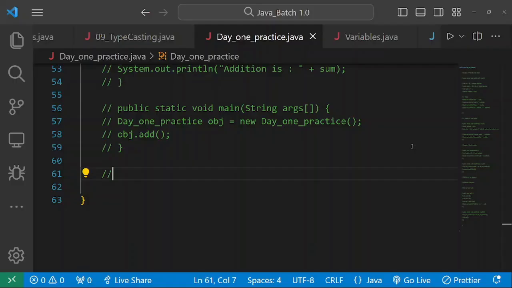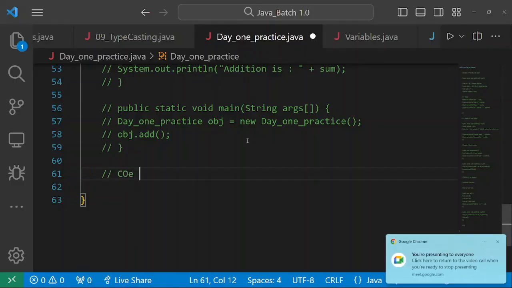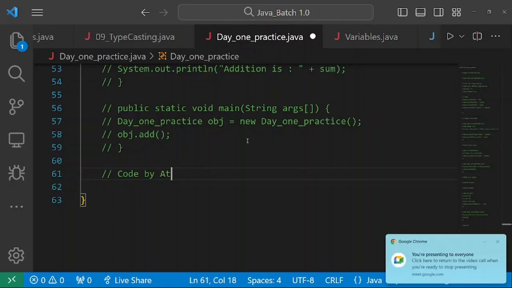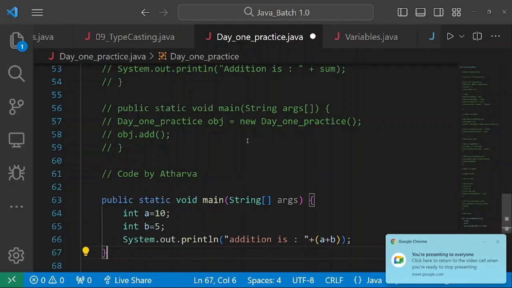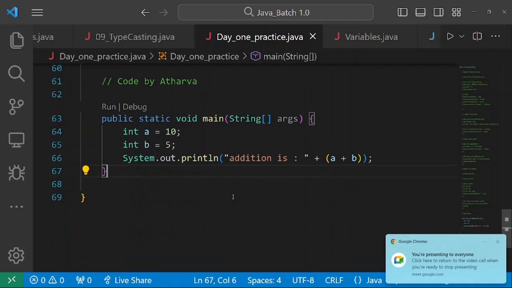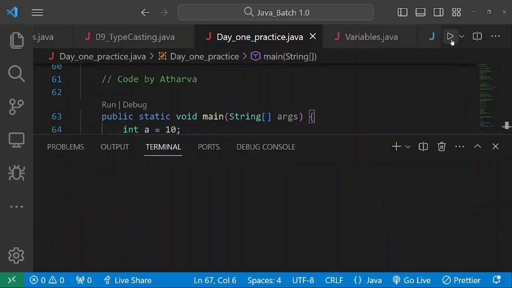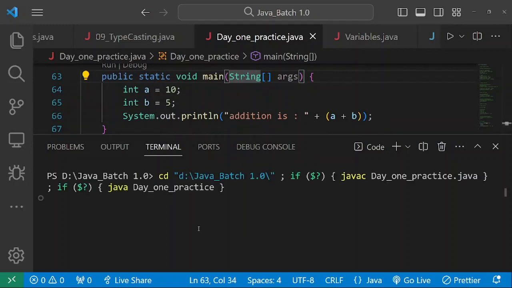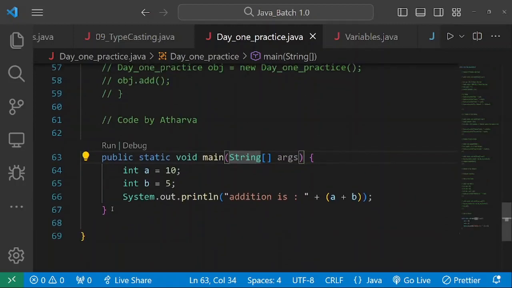Second code by Atharva. I was expecting this type of code because I was considering that you don't know anything. Simple thing, same thing again. With the help of one print statement itself, we are printing it. Very good. So the output should be 15. Let me check the output here. Is that code correct? Yes, it executed successfully and the addition is 15. Very good, Atharva.